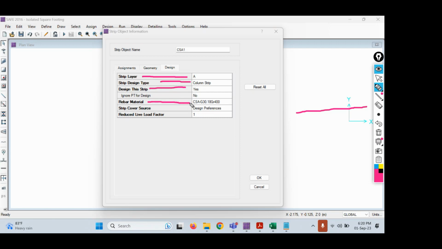Rebar material. What is our rebar material? Our rebar material is Fe415 grade of steel. Okay, our rebar material is Fe415 grade of steel. So here we have to change this steel. Okay, make sure of this one. We have to change this grade of steel. So how to change that one?